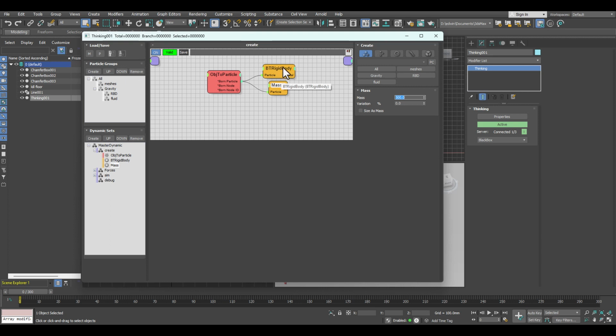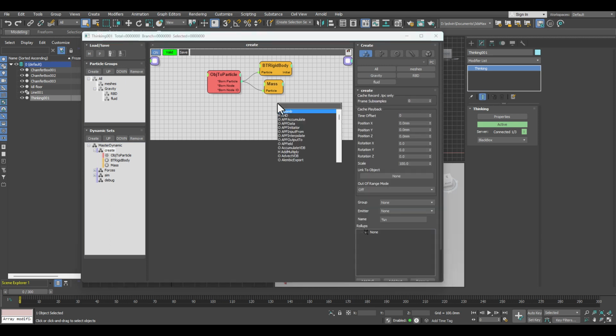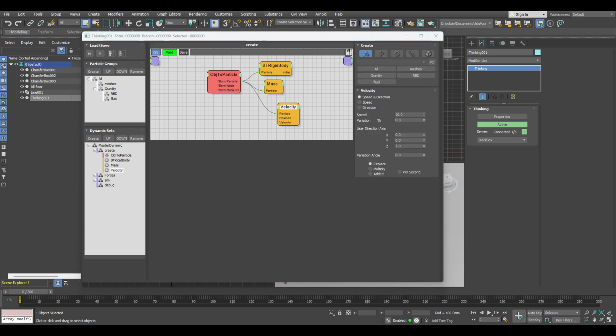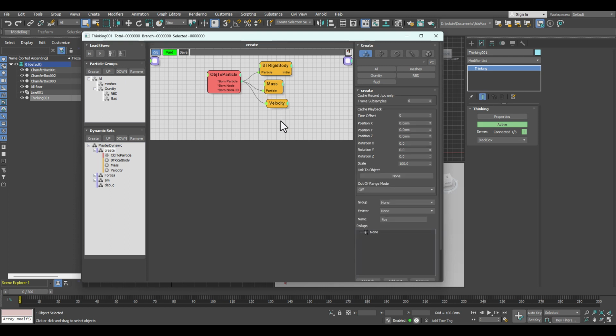The next thing I want to do is have some initial velocity so that we don't have to wait until the gravity kicks in. So I'll just get a velocity node. I just pressed the tab key and typed in velocity. Now I'll assign a velocity to these particles as well, and the velocity should point down. So I'll just make this -1, and let's give it a nice down force. So now we have all the setup we wanted.